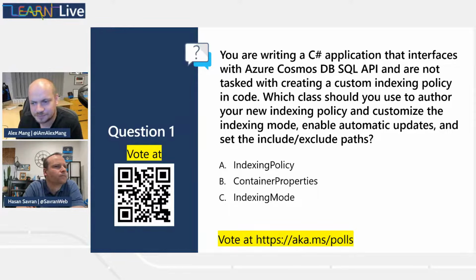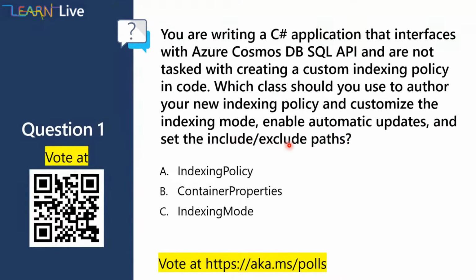What do you say? I will say it's, for sure, not indexing mode. Right. Would you care to explain why? Because I think indexing mode is part of indexing policy, so that shouldn't be the one for sure. Indexing mode, I think, is consistent or none. This is a long question, and there are some keywords here, right? We write a C# app. We are tasked with creating a custom indexing policy. We should use a class to author a new indexing policy and customize the mode, enable automatic updates, and set include-exclude paths.